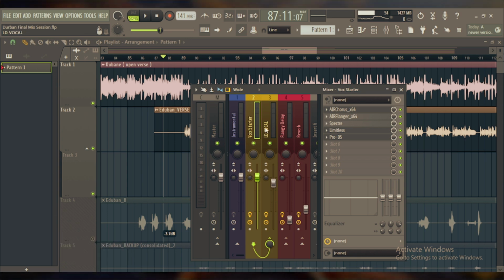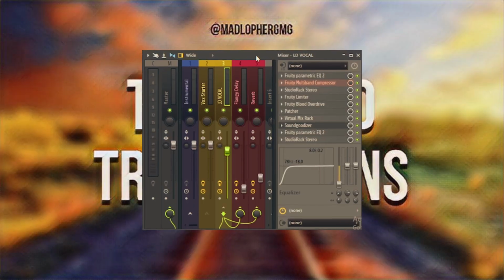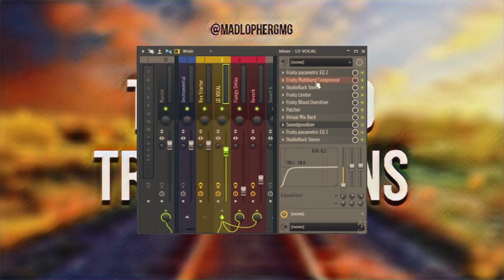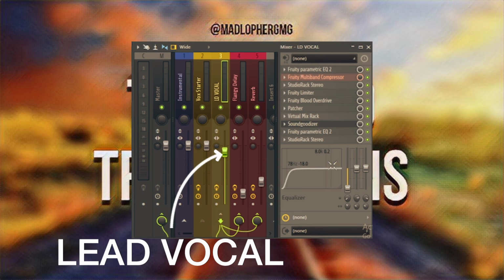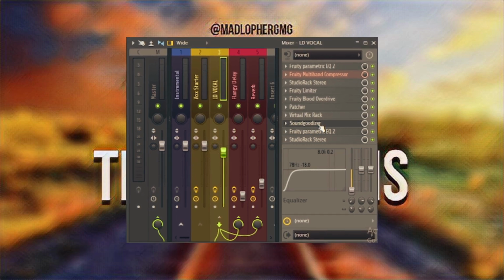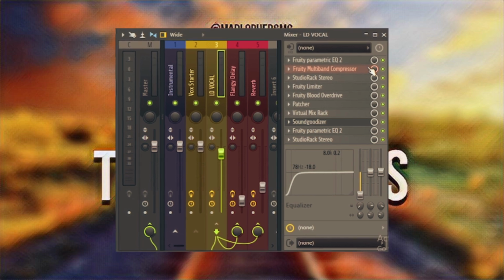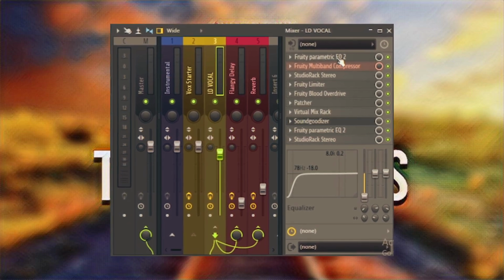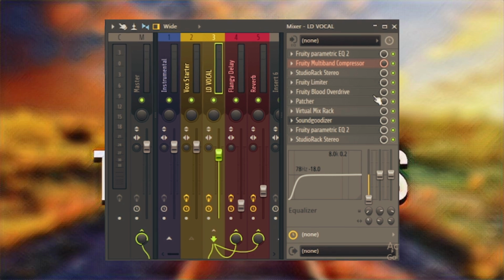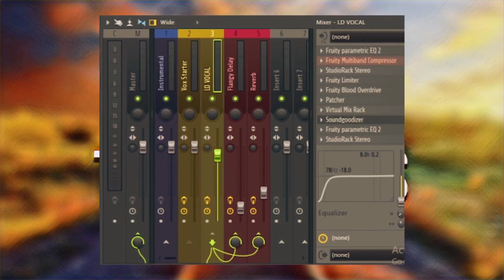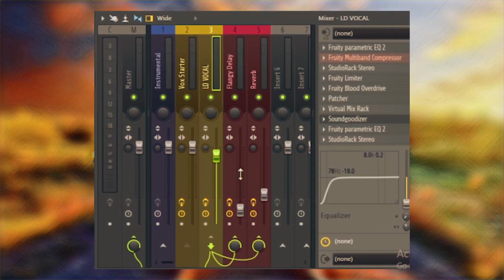And on these vocals I use a lot of stock plugins. I'm sure you can see on this lead vocal insert, I've got the parametric EQ, the pitch, a black overdrive with a limiter, multi-band compressor, parametric EQ. This chain has a lot of stock plugins.